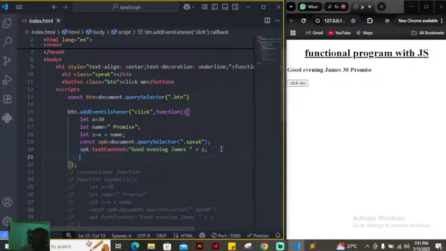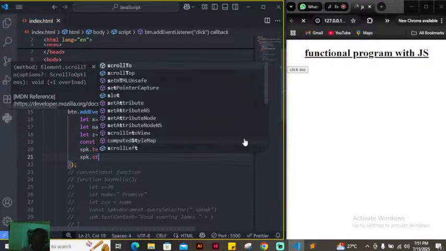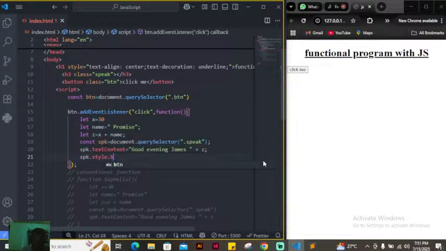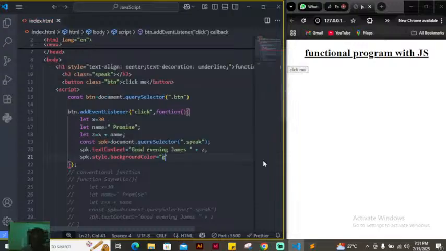Another thing I want to do again: I want to use JavaScript to change the background color. So I'll just say spk.style. JavaScript is for style. Then you have to call your background. This is what JavaScript recognizes, because JavaScript always honors camel case syntax. Camel case is mixing small letters with capital letters. Let's say I want to turn the background to green.